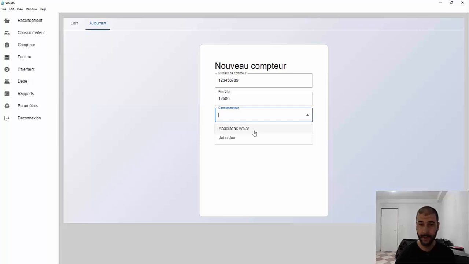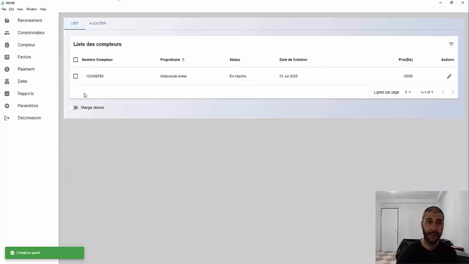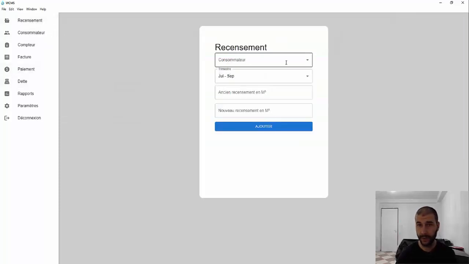Automatically it will be loaded from here. So for example, I will add this, and there we go. We have a list of counters. Same thing, you can select, delete, or edit the counter. Now we can do the record.